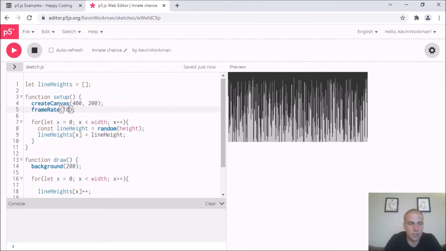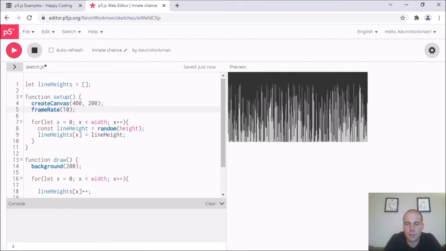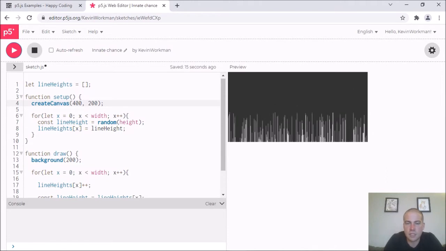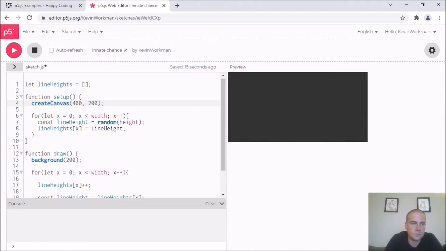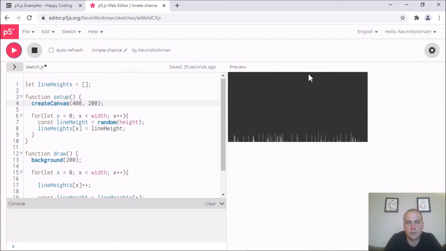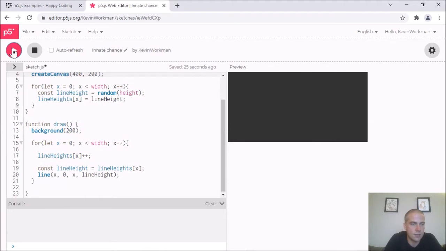Let me up this frame rate. What's it look like at 10? Yeah, you can see it a little bit better. And in fact, maybe I'll just speed it all the way up, get it up to 60. So there you can really see it. It's starting out at random values, and then it's increasing by 1 each frame, so 60 times per second. So each value starts at a random value, and then each value increases by 1. So we have that kind of effect.